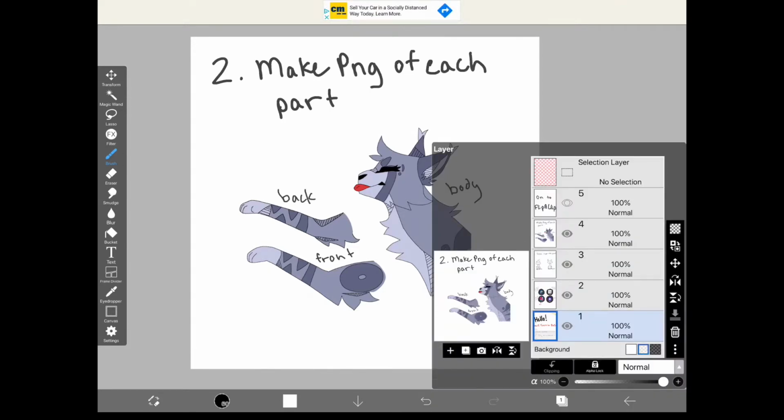And you can see on the bottom it says background, and I'm selecting the two PNG types. There's a black one and a white one. You want to make sure you're selecting those, or else it won't come out as a PNG.